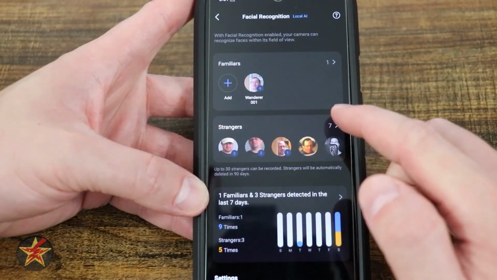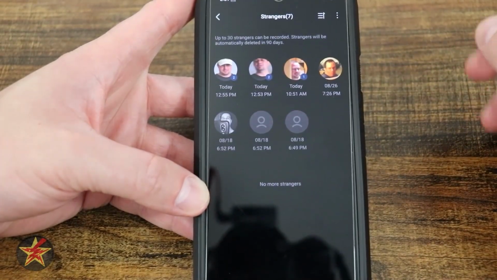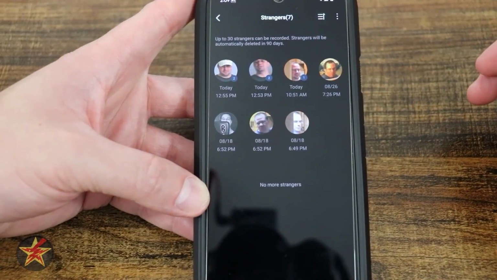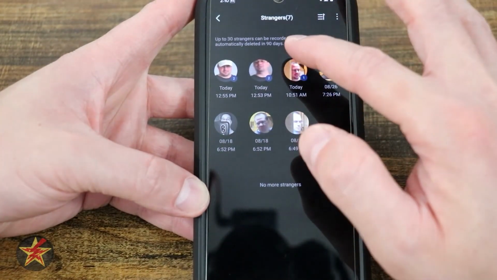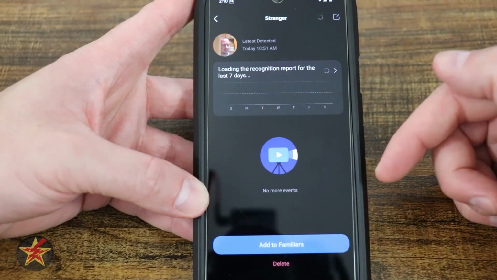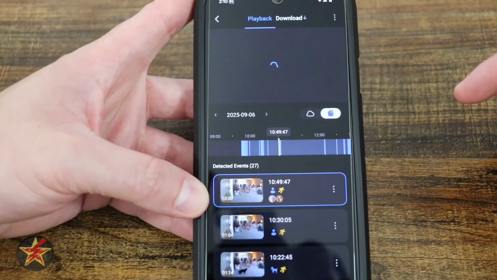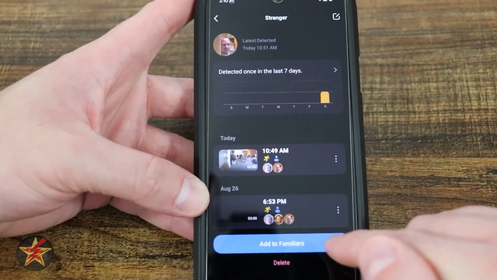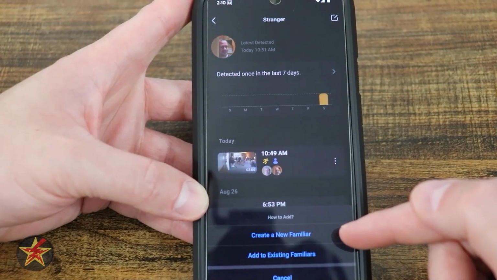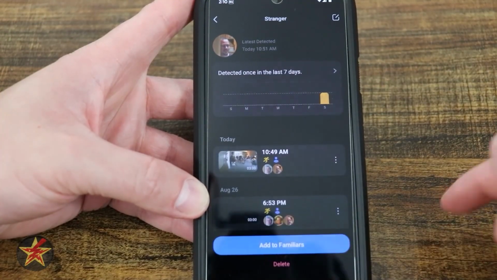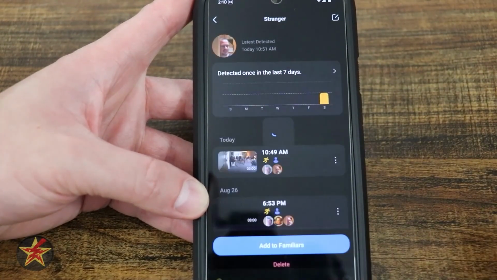Now here we've got a bunch of strangers, and all of these strangers are actually me, taken from multiple angles, and it shows you the number of detections that it has. So let's say this particular one right here, it's showing where it was detected. And if I wanted to add this to my family or delete, I can say delete, or I can add to familiars. I can create a new familiar, or I can add to an existing. So I can say, yep, that is the same person.